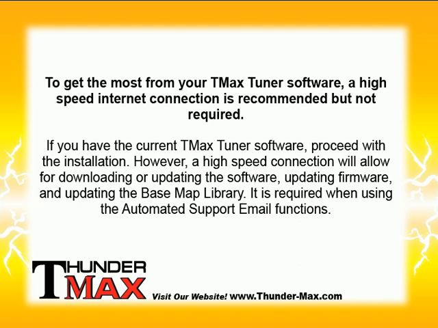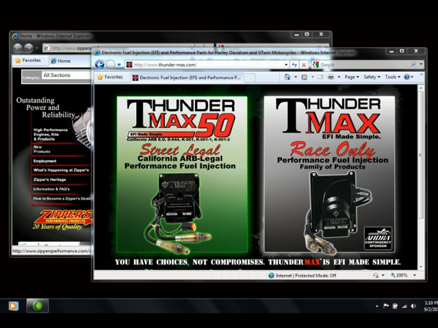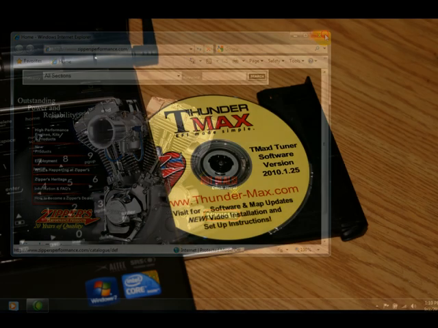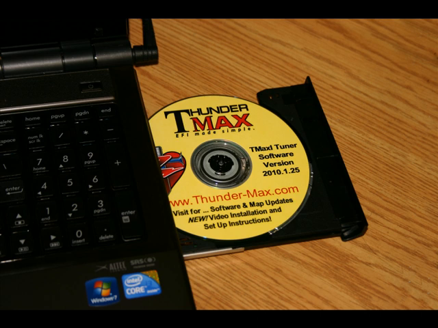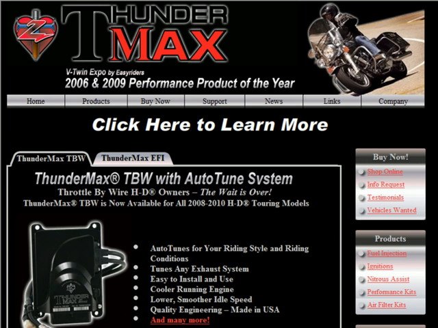To install the TMax Tuner software onto your computer system, take the following steps. First, exit any programs that may be currently running on your PC. This includes email programs and web browsers. Next, insert the TMax Tuner software disk into the CD-ROM drive of your PC. If you do not have a TMax Tuner software disk, the newest version can be downloaded from the ThunderMax website.